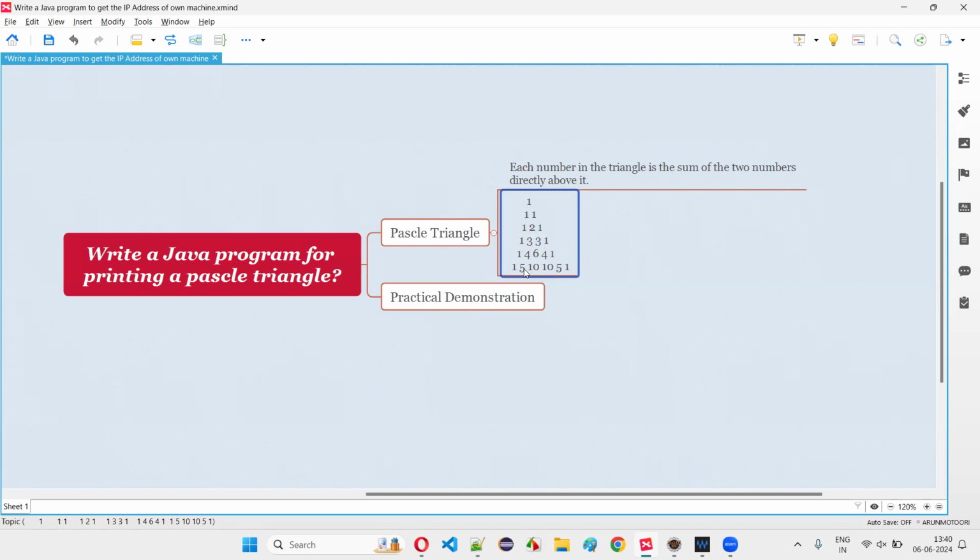Okay. In the sixth row, we have total 6 numbers. The border numbers, first number and sixth number, are 1. And whereas the middle 4 numbers are nothing but the addition of the above two numbers. For example, here 1 plus 4 is 5. 4 plus 6 is 10. 6 plus 4 is 10. 4 plus 1 is 5, like that. Okay. So this is what a Pascal triangle is.